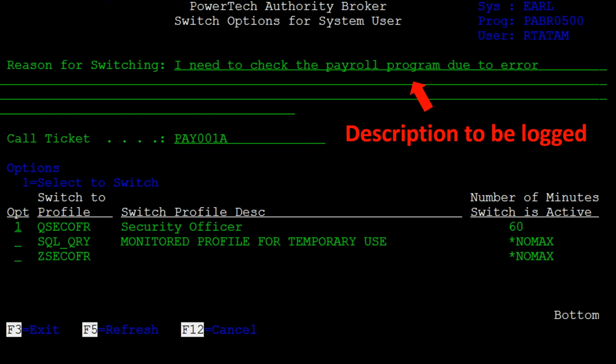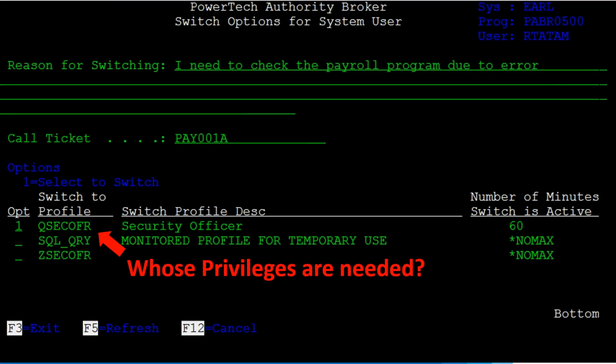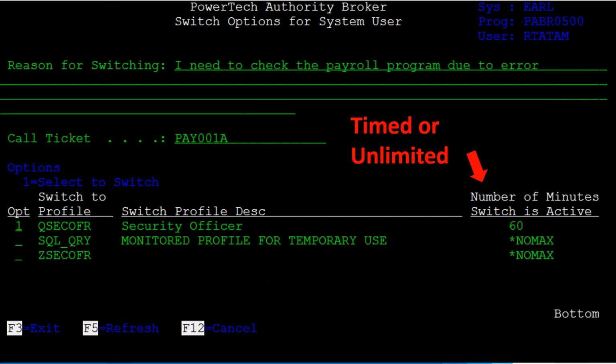I have the ability to enter a call ticket number, and then ultimately I choose whose privileges I wish to obtain. Now this is not a free-for-all, it's predefined, so you don't have to worry that Johnny the end user is suddenly going to become your security officer. It's a very controlled, tightly managed process, and alerts are issued anytime the function is used. We can also define if it is a timed or unlimited switch, meaning that I can say you can be QSECURITY for 60 minutes, or you can do it all day.